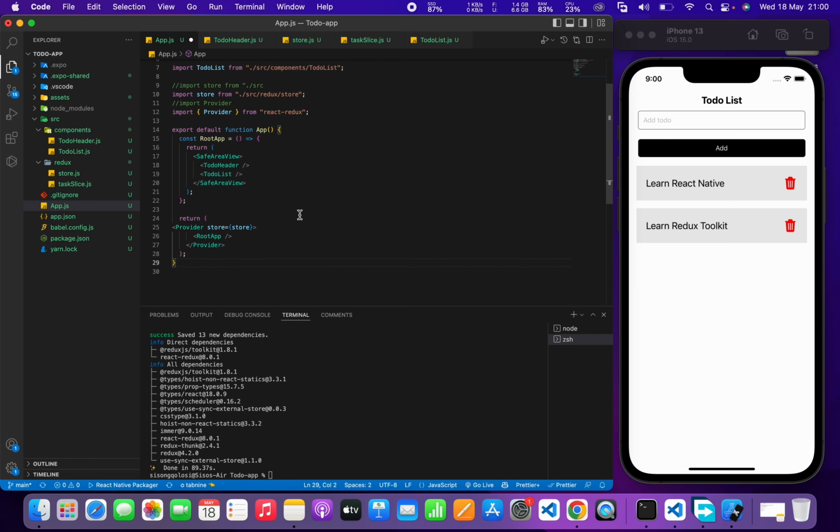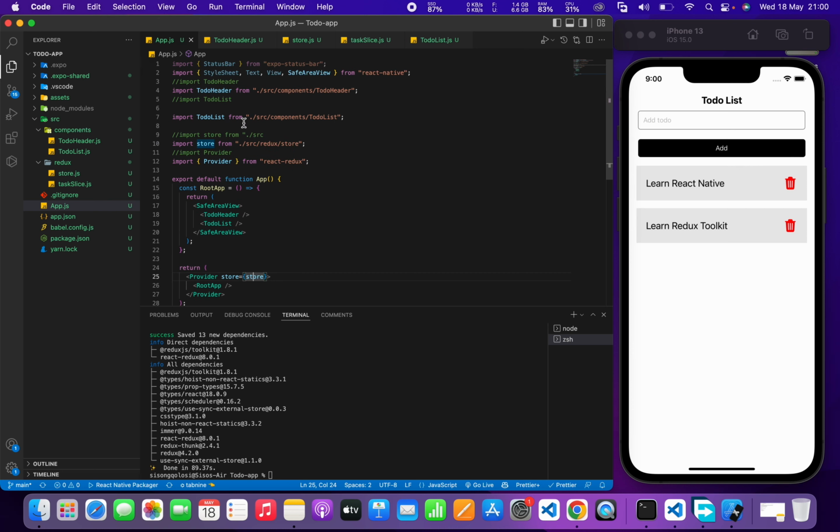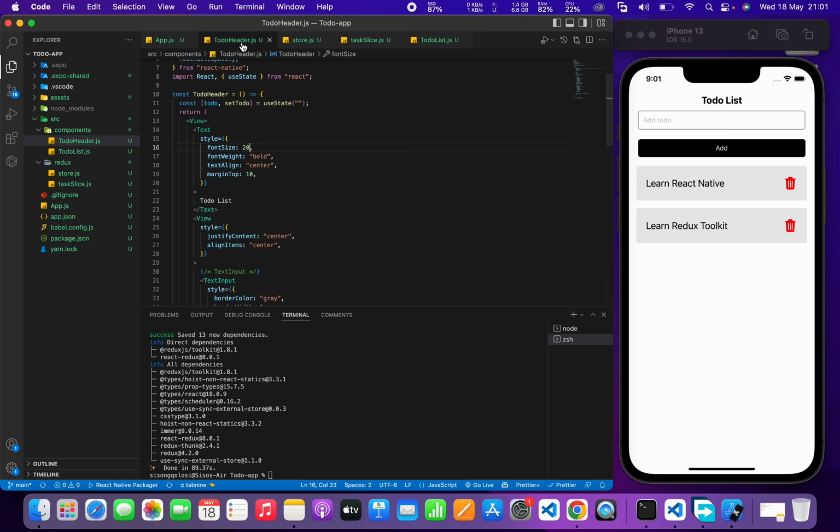Okay, that's done now. So what we can do actually is, we've wrapped our whole app in the store, and then we have imported the store as well. We have imported the two packages, which is React Redux and Redux Toolkit. So what we can do now is to connect those buttons. For example, when you type a to-do and press add, you want to add whatever you're typing to your initial state.